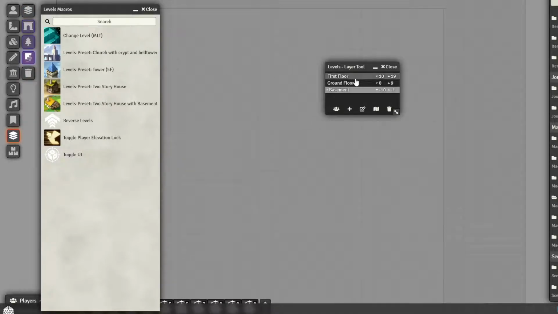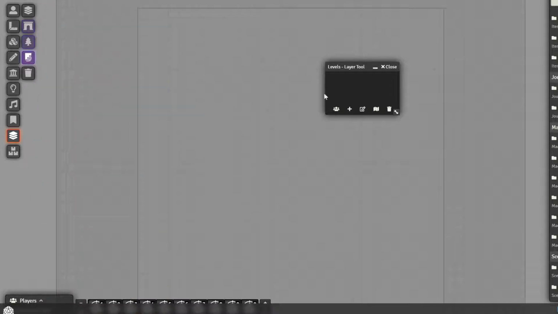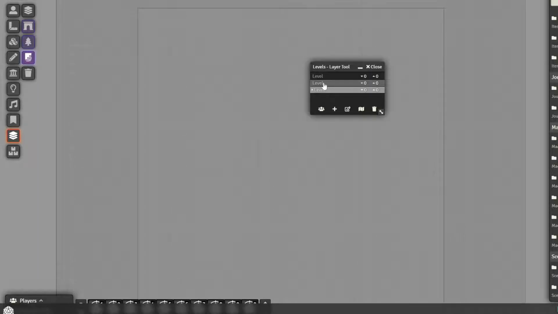But let's start from the beginning. So let's clean up our levels and let's see how this works. So you just started, you need to define your levels. Very simple. You just click plus, and plus will add a level. So let's say we want to do the house with basement. So we will add 3 levels. Now you will notice that you can select them, but nothing is happening. You cannot modify anything. That's because you want the edit mode.